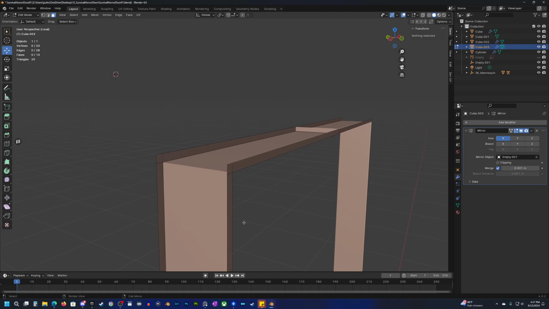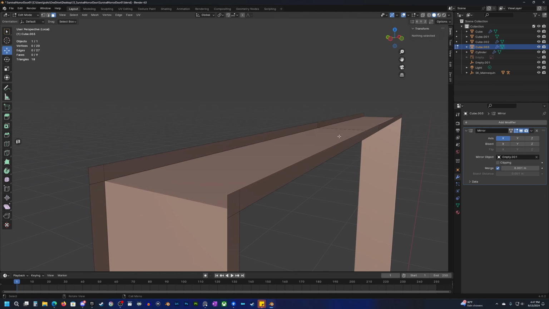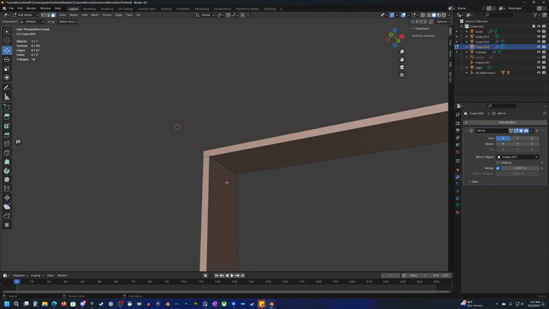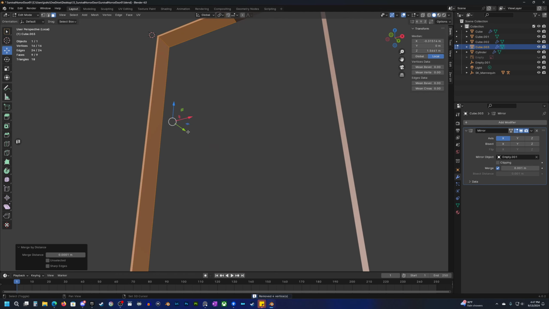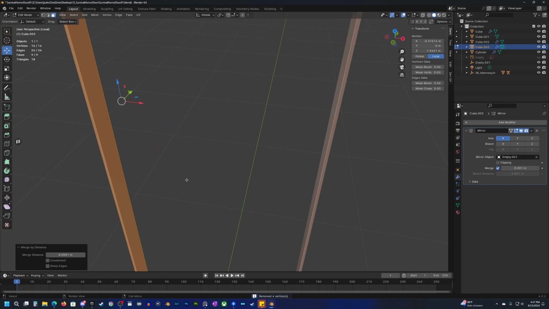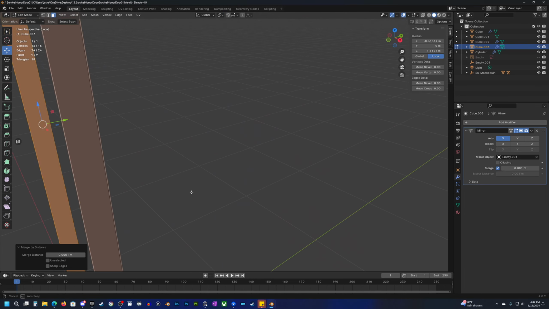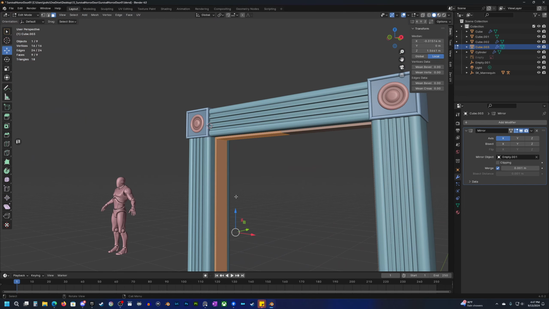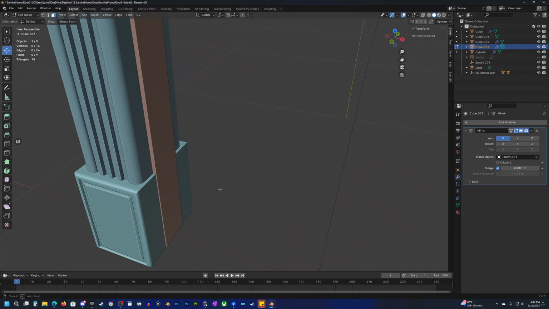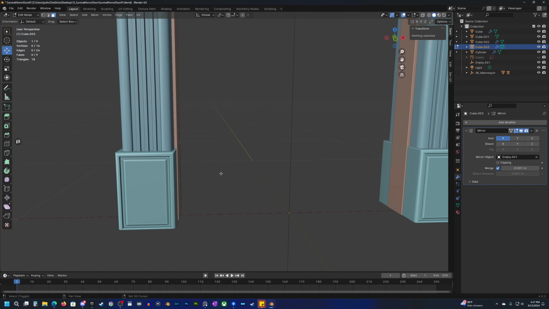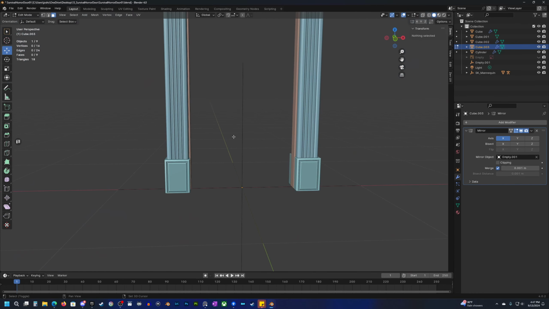And now we have some nice clean geometry. And let's select all, merge by distance, remove a few vertices there. Okay. So now go back here and yeah, I think that's pretty good.